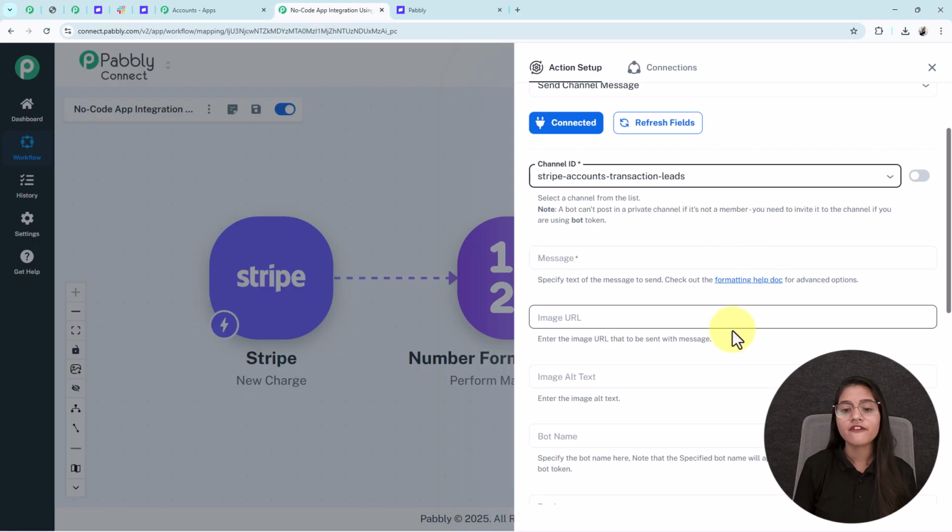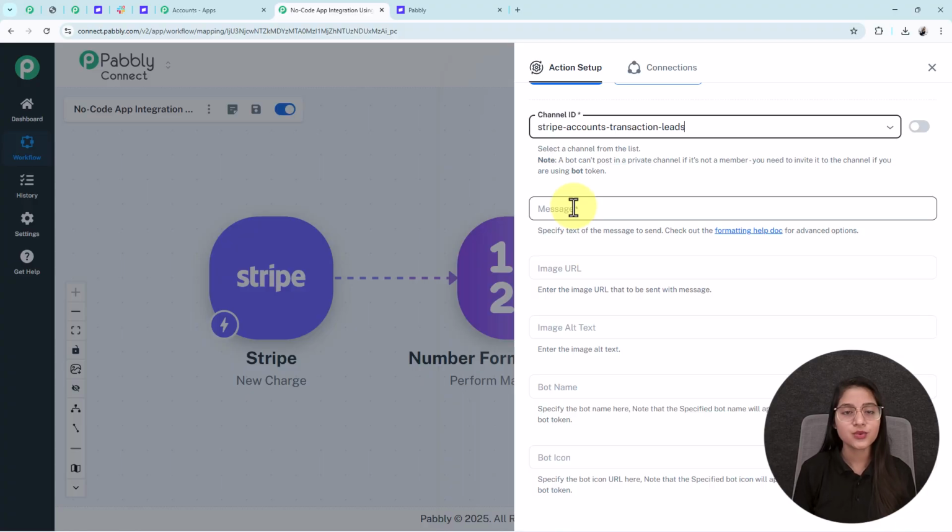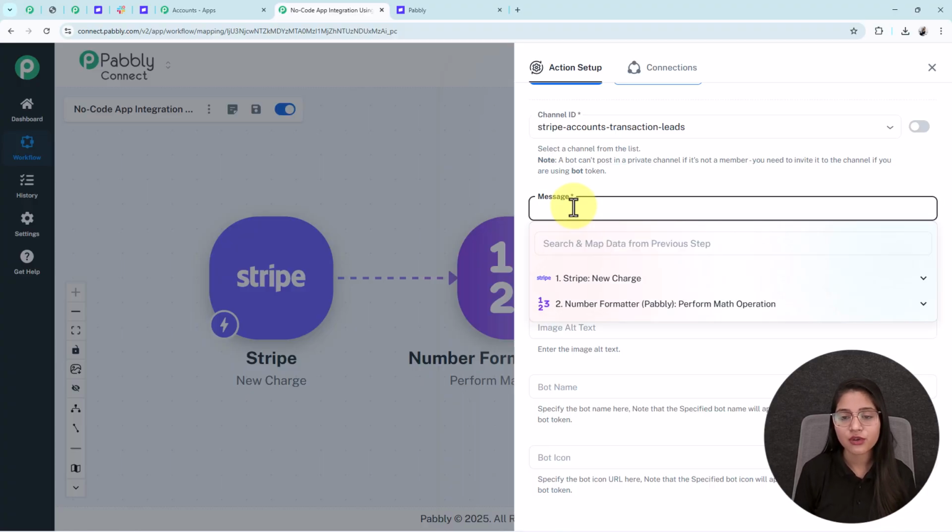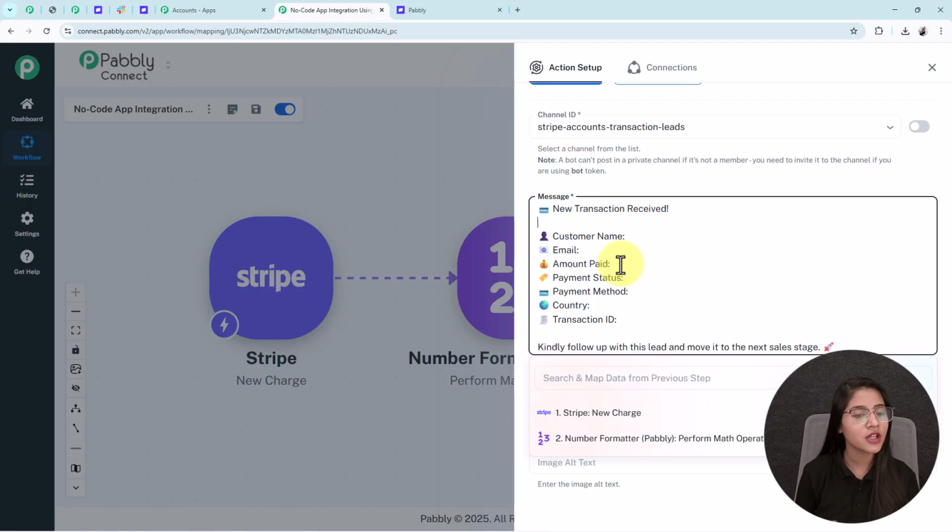See, now once I select the channel, now I want to send an update message for my user, so I am entering the message content in this field. Here I have entered. Now I am going to do the mapping of users' leads from the previous response, meaning Stripe. To do the mapping, you simply have to click on it and select the response from the previous application.